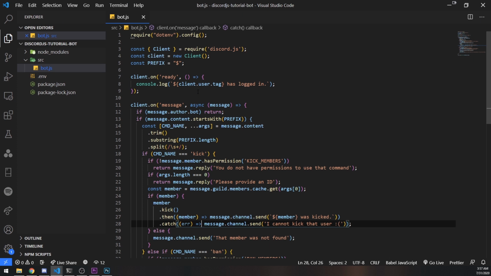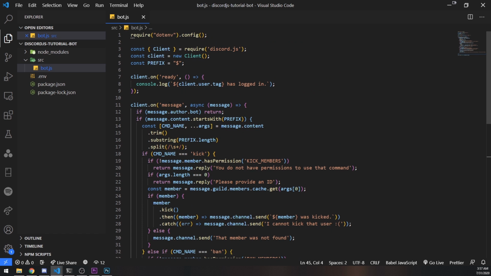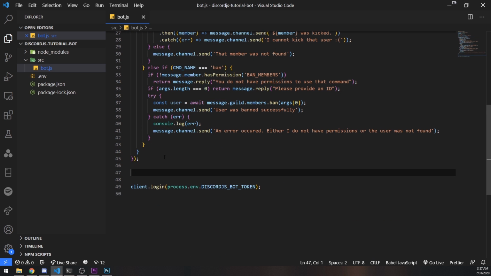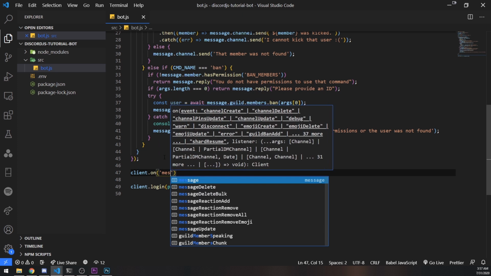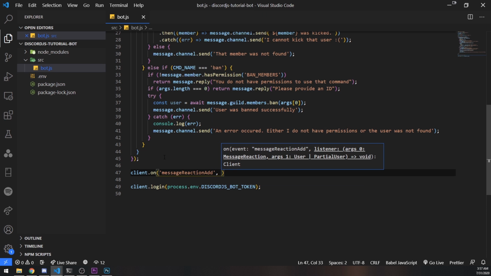So there's actually a couple things we need to do. One, we need to listen to a new event. Okay, so we're no longer inside the message event anymore. We're actually going to listen to a new event, and it's called messageReactionAdd. Okay, so this is another event, and the callback function takes in two parameters. It's going to take in the message reaction object, so we're going to name it reaction, and it's going to take in a user object.